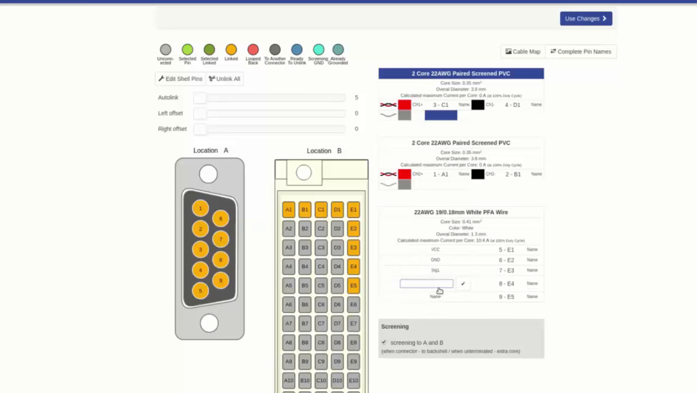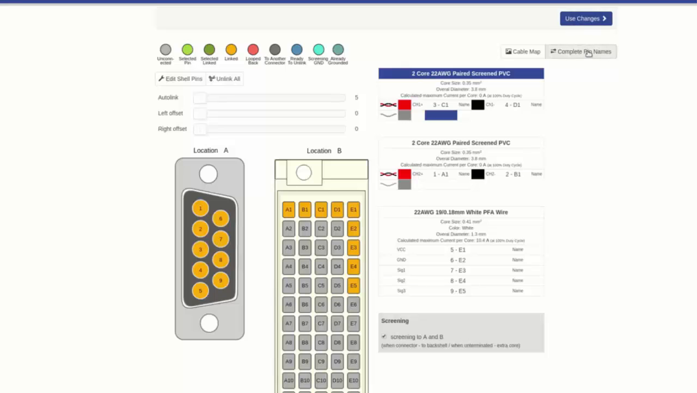If the names are to be the same on both ends of the cable, then just edit the names on one side of the cable and click Complete Pin Names. This will copy the naming to the other connector.